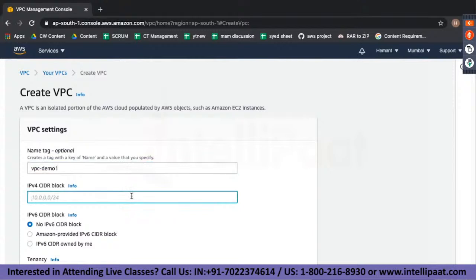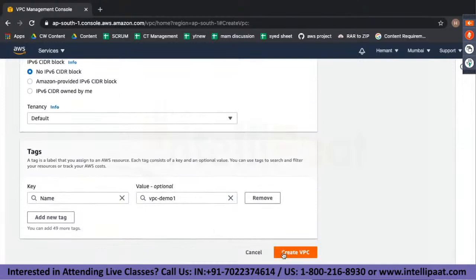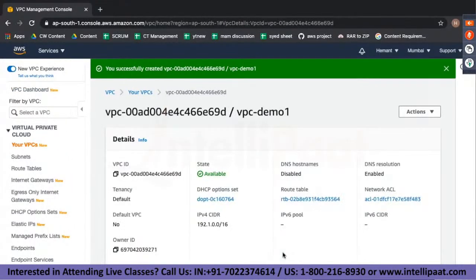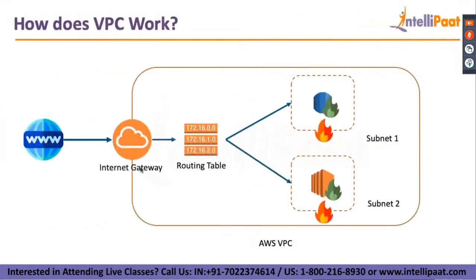And now let's give it an IP address range. This IP address range means that all the resources in this VPC are going to have an IP from this particular range, which we are now going to define. Let's say it's 192.1.0.0/16, right? Let's say this is the range. And now we'll click on create VPC. So our VPC has now been created, and what we have done is create a simple network. We have not defined any of these resources as of yet, right?